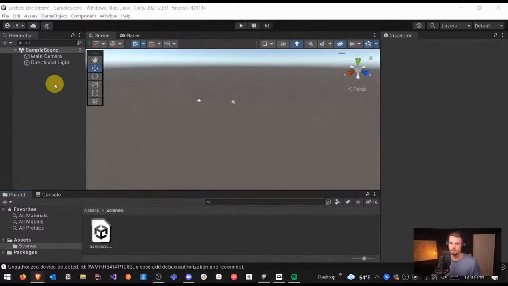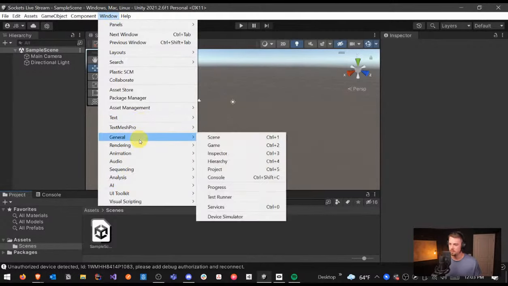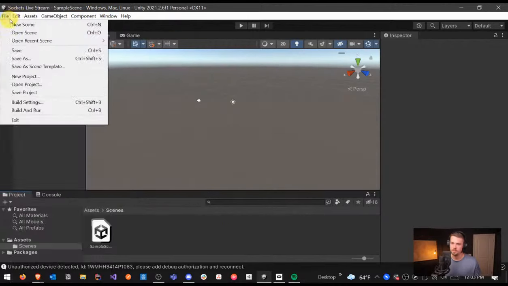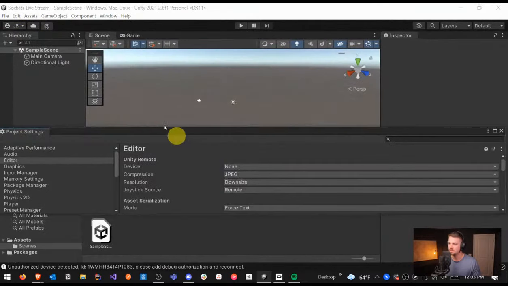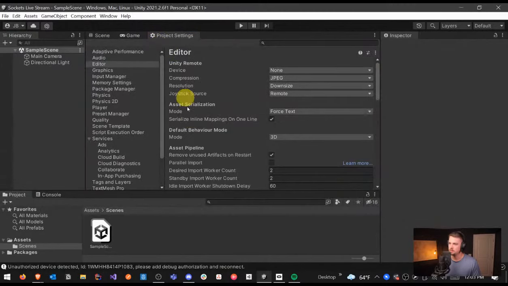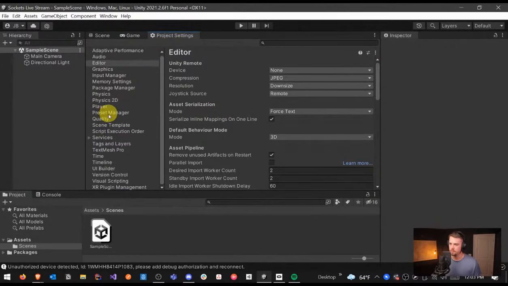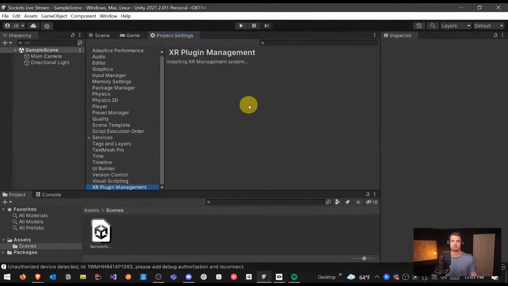So first things first, when you're starting a project, we want to go to Edit, Project Settings, and then I usually just dock the project settings to the scene view if I can get it over there. Come on, there we go. And then all the way down on the bottom, XR Plugin Management. We want to install that.